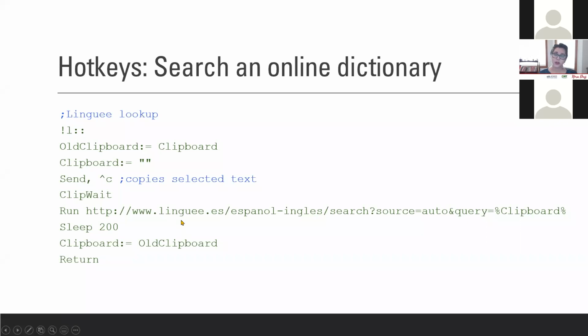Of course, I do Spanish-English. That's my language pair. And so this is the website for Lingui in Spanish. But I'm going to explain in a second how to make that relevant for you. Whatever search you run, at the end, make sure that you have this variable so that it will send whatever is in the clipboard and go and find that in the website.